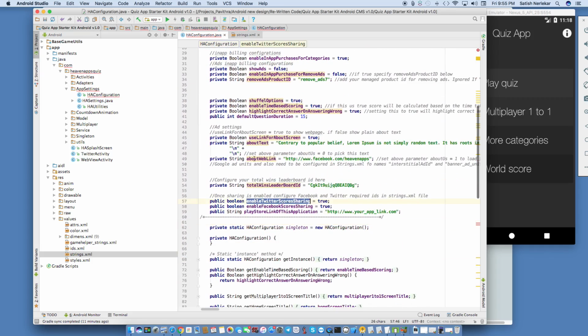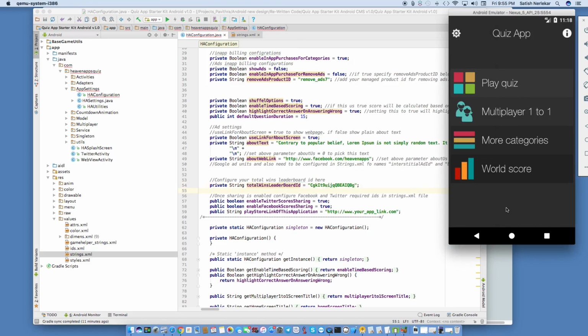Next thing is total wins leaderboard ID. Okay, total wins leaderboard ID is for multiplayer configuration. If a particular user wins, if I win 5 matches, then my leaderboard will have a 5 wins count. That I cannot show on the emulator because the emulator does not support login to Google Play games, and also I cannot test in-app purchases here since the emulator will not log into that.